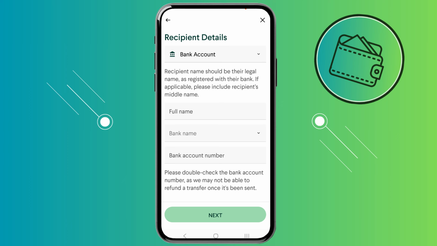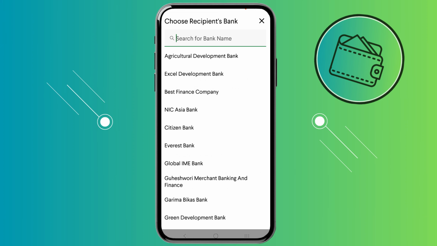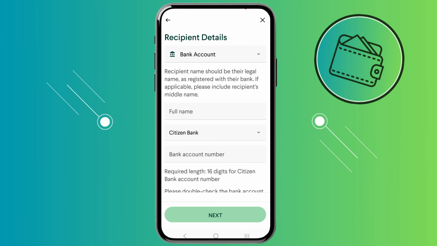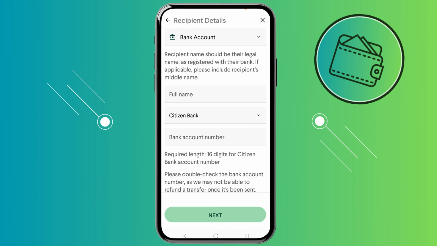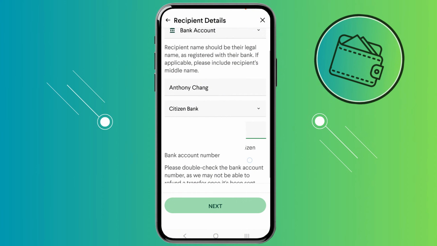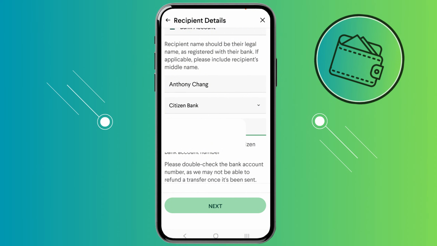And here you would need to input the recipient's full name and the name of their bank. So you would just need to select their bank, and let's say that they have a Citizen Bank and their bank account number. So let's go ahead and quickly do that. Now once you inputted all of your info, you can go ahead and tap on next right here.